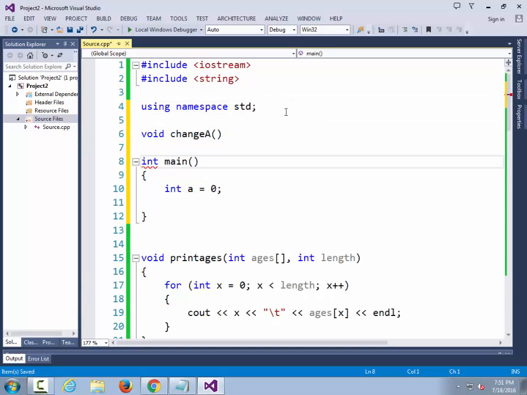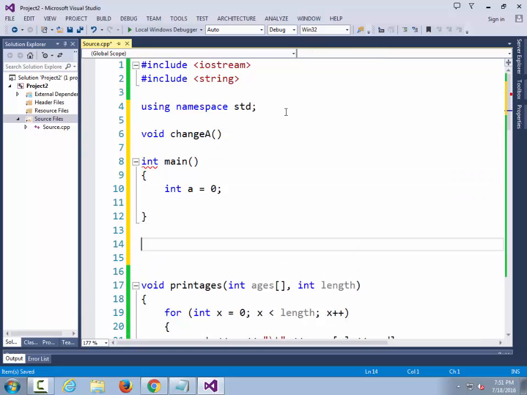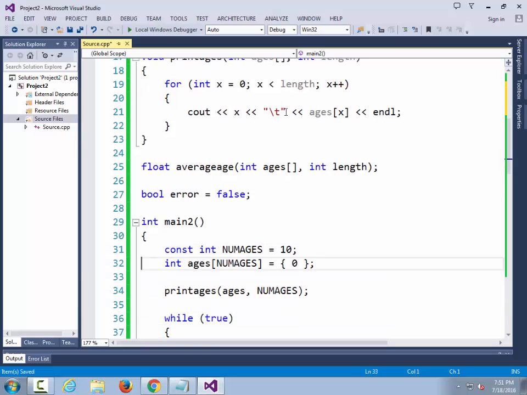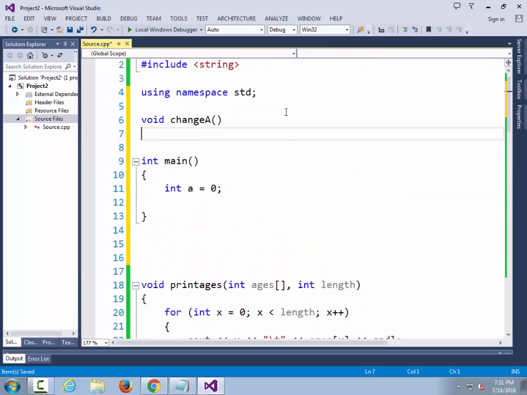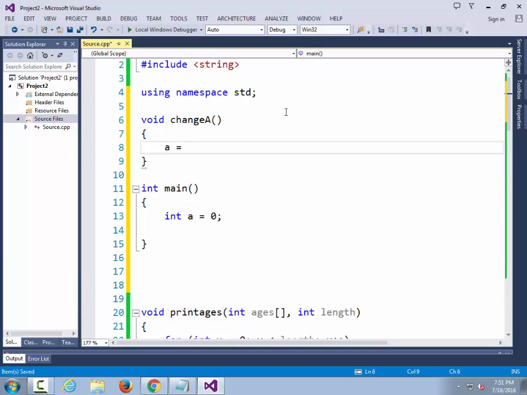Can we delete the rest of the stuff, or is this still going to be? This is brand new. You don't have to delete the rest of the stuff, but call your main down there main2 so that you can write a new main. Okay, so the change a function is going to set a equal to 100. Whoops, my mistake. There we go. So here's what I want change a to look like.